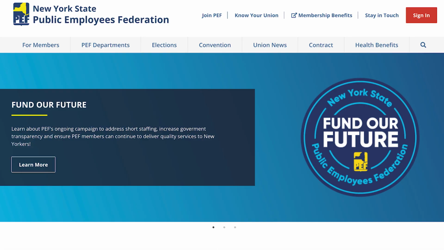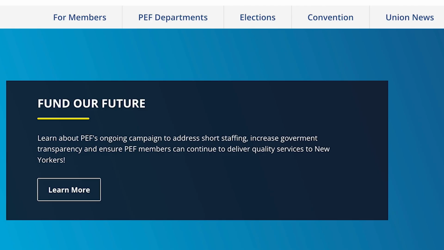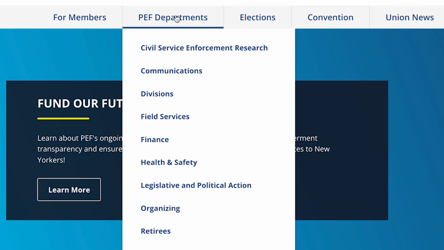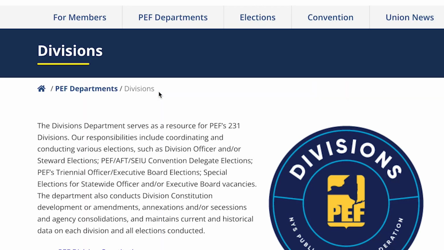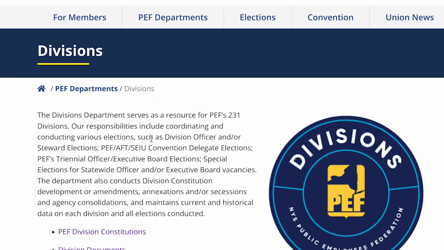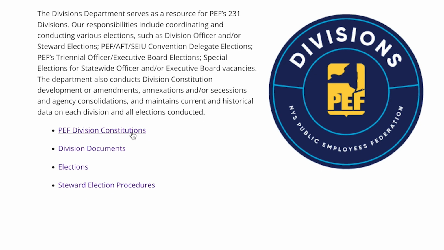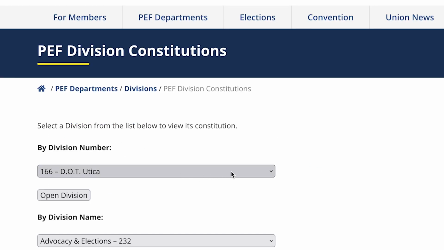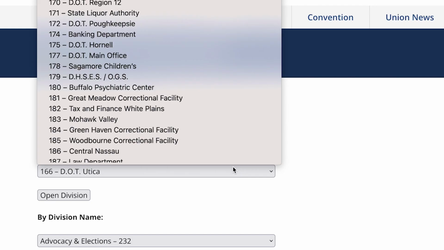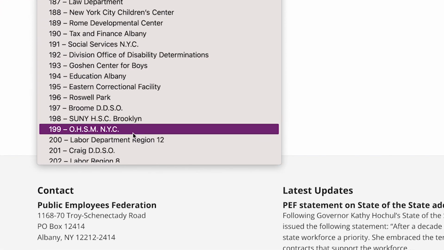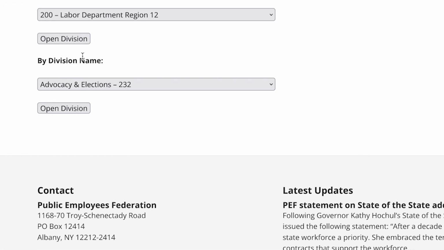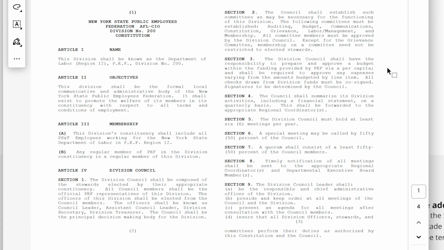This is the PEF website, www.pef.org. And on page 2 of your handout, we talked about your division constitution. You're going to go to PEF departments, and then you'll scroll down to divisions. And you'll see right underneath the first paragraph is PEF Division Constitutions. You would click on that, and you can enter it by your division number or by your division name. This is how you run your division, by your constitution. So that's how you would locate that.